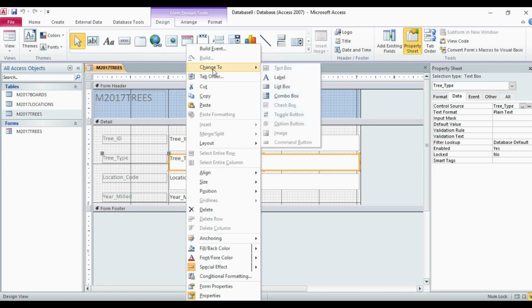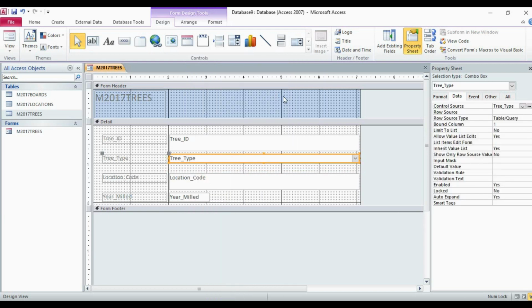Text box, which is inactive, label, list box, all we will discuss. Combo box, now we want to change it to the combo box. Now I clicked on the combo box. Now this property sheet is very important. Many of the controls you will do through this property sheet.